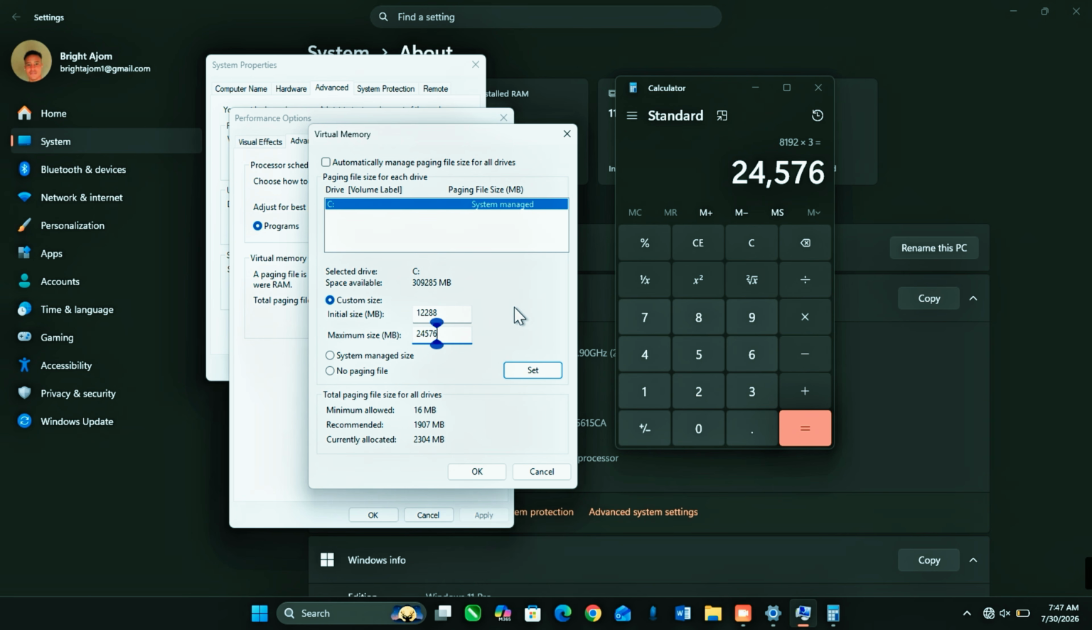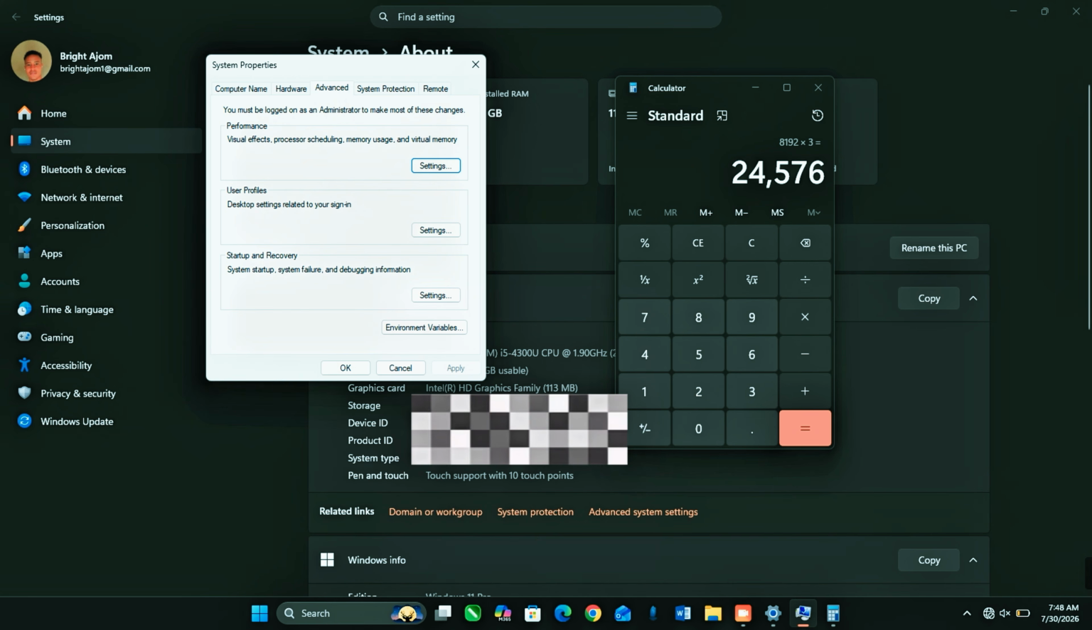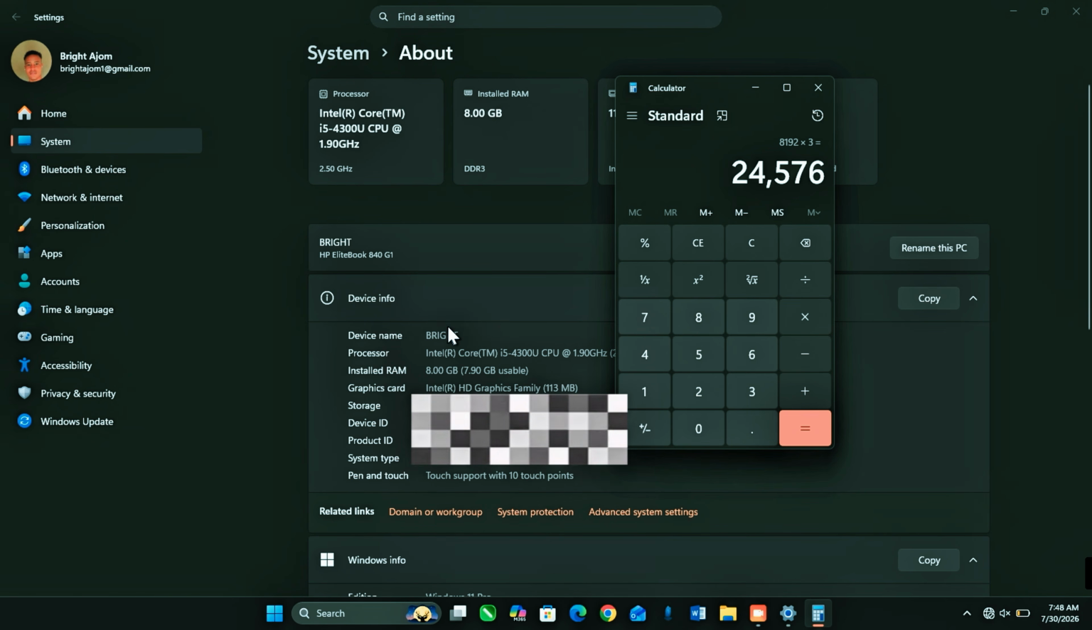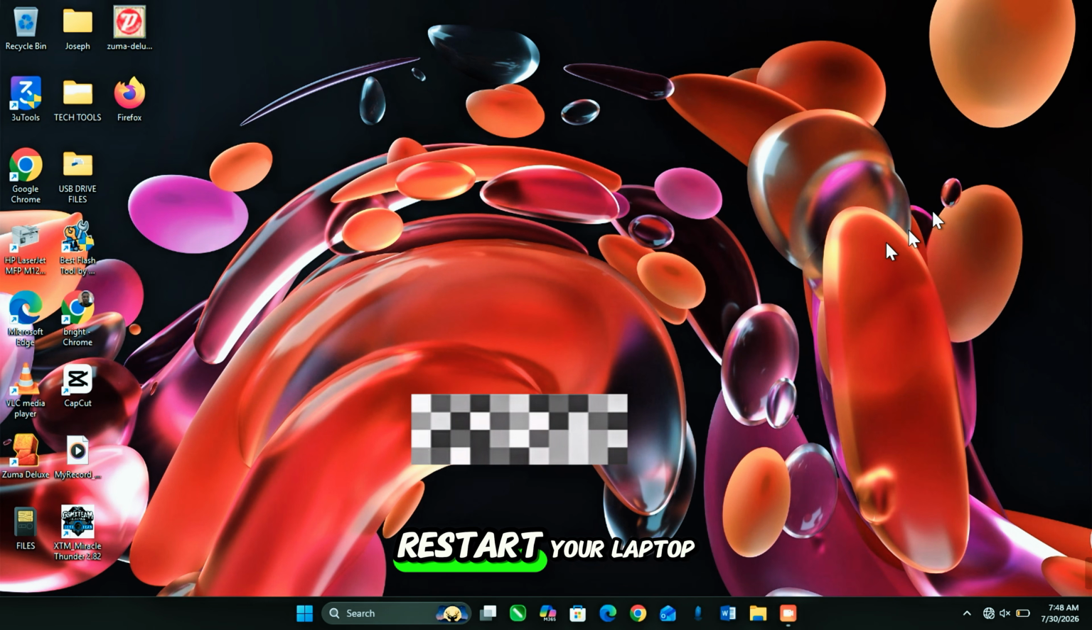Now click on Set. After doing so, you can see here the paging file size has changed. Now click on OK. Here click on OK also. Also with this section here it has changed. Click on OK. Click on OK. And that's all. The next thing you should do now is to restart your laptop or PC.